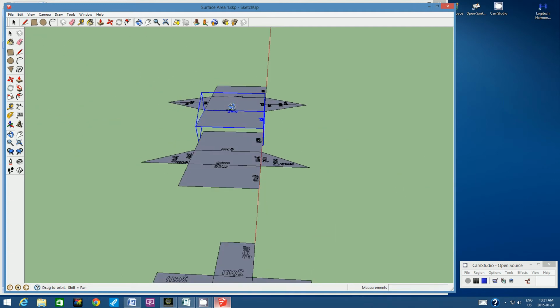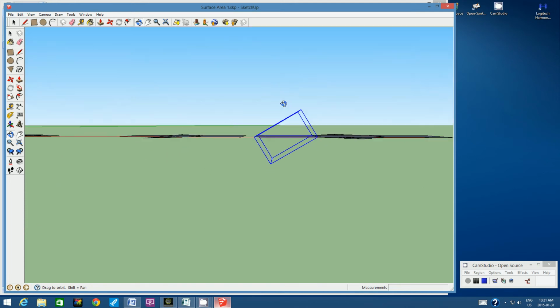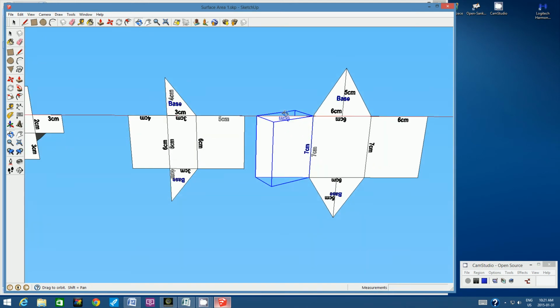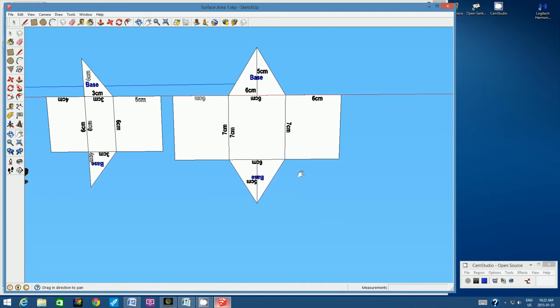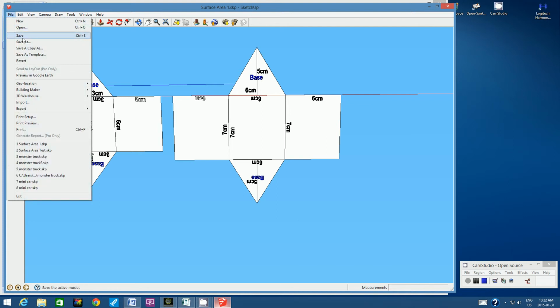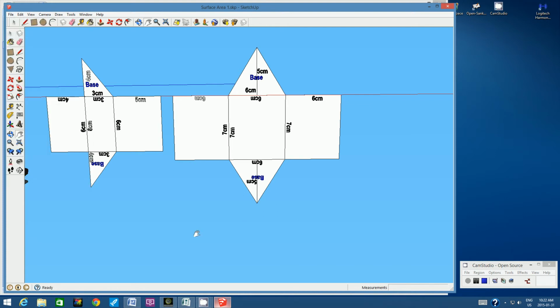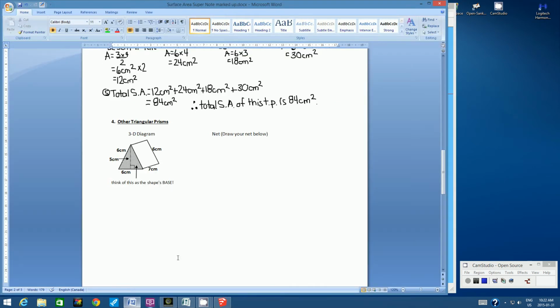Okay, so now I want to look at it from below so I can see that net. And you can see how the net looks different from the previous question's net. Okay, let me deselect here. All right, so let's save because we completed the net. And then what I'd like you to do is go back to your worksheet and draw a nice accurate net right here showing all of the measurements.